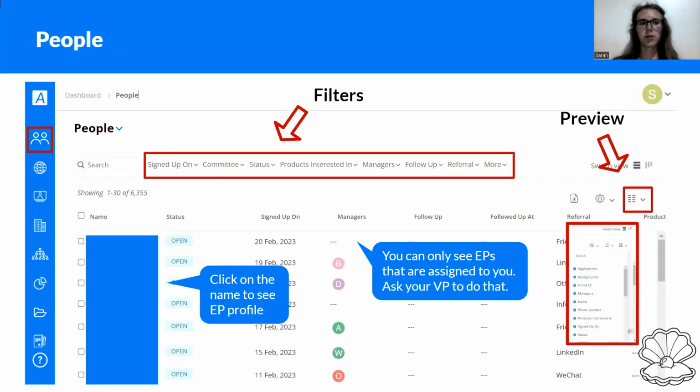This is how the people page looks. When clicking on people, you will see the list of all EPs in your LC. Up there are different filters you can use. So if you just want specific EPs in a specific time frame, for a specific product interest, at a specific status, whatever, you can filter them there.